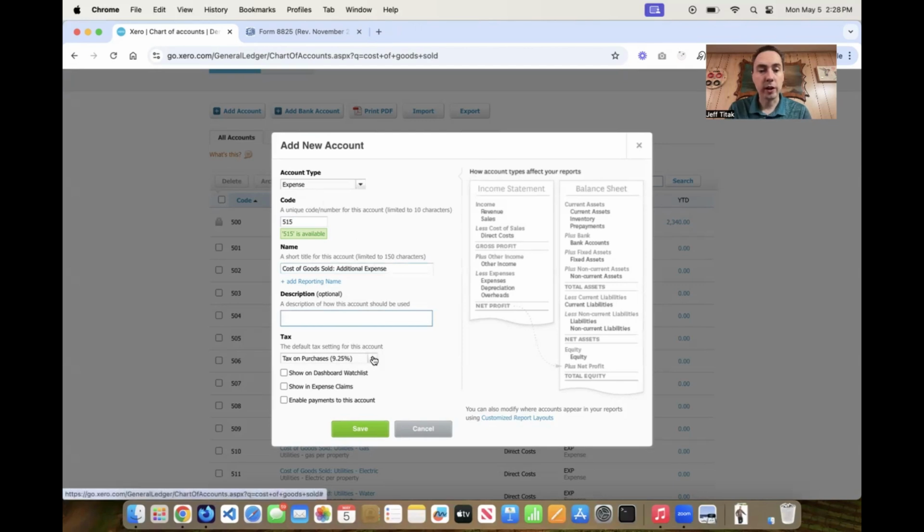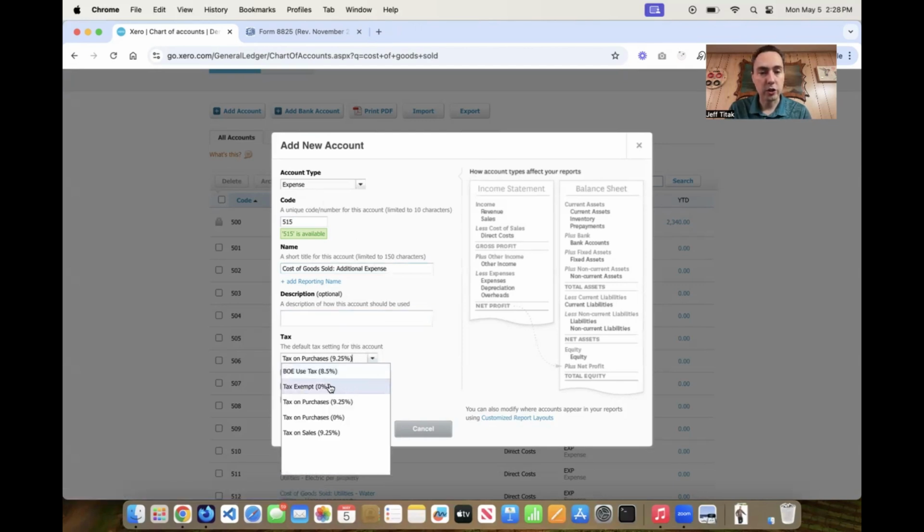And this is important. It's going to default to tax on purchase. So we just want to put 0% tax because we don't want to throw the numbers off. So make sure that's at 0% as well. And then we would just go ahead and save. But since I don't need to create this, I won't. So I'll just hit cancel.